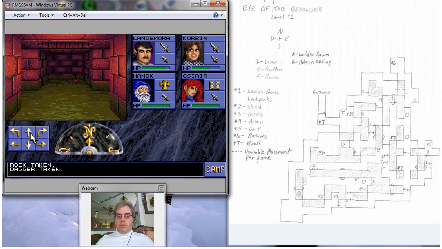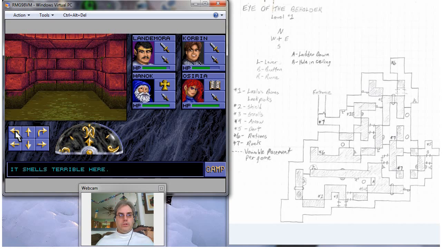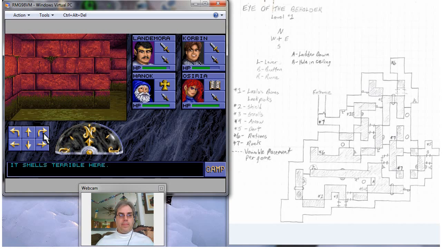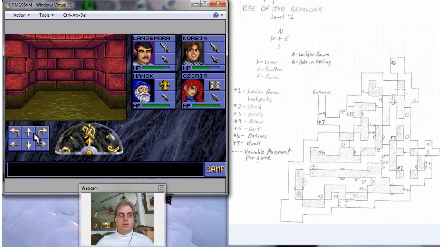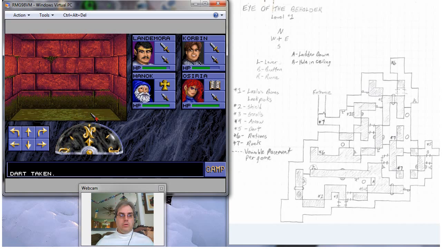So we are now in the cross quarter. There is a hole in the ceiling. Unfortunately, we can't look up. But that is the drainage hole that actually I think water flows through, if you take in the lore. Oh, that dagger's gone.